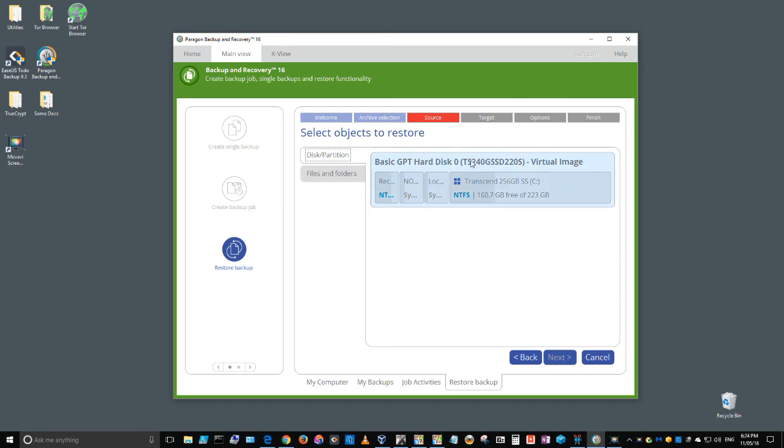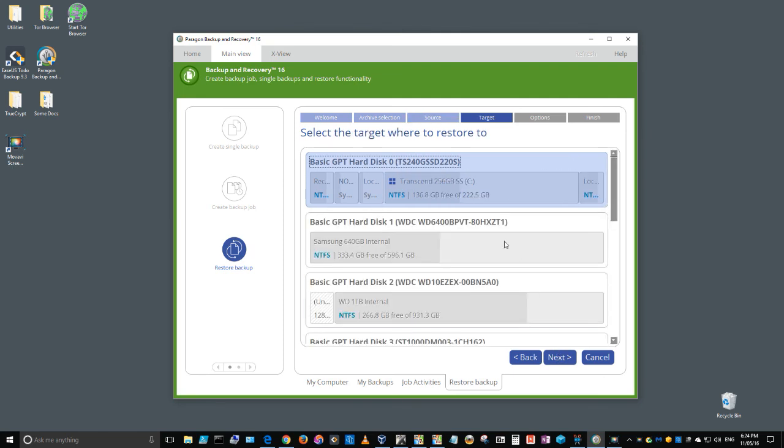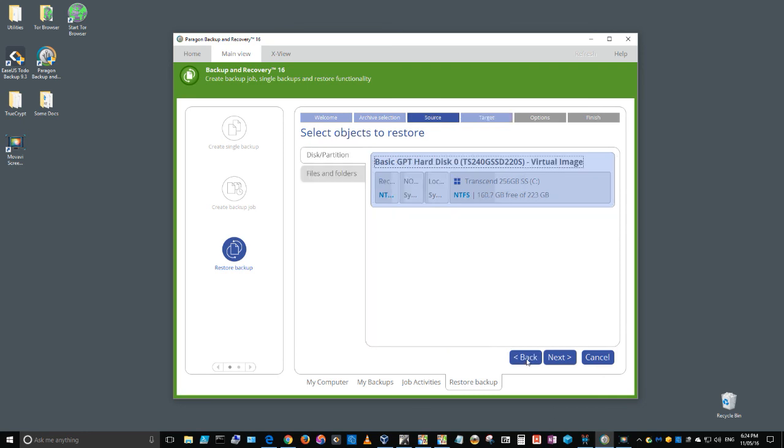Then it says, where do you want to restore it to? Actually, it doesn't say that. It says, which files of this disk do you want to restore? I want to restore the entire drive, so I'm going to select the outside of the partition area here on this part, and then click Next. And then it says, where do you want to restore it to? I want to restore it to my main disk. So that's this one here. Let me go back just a second here.